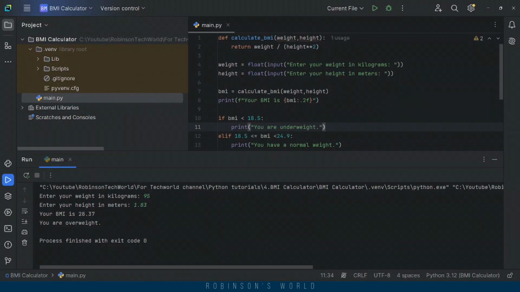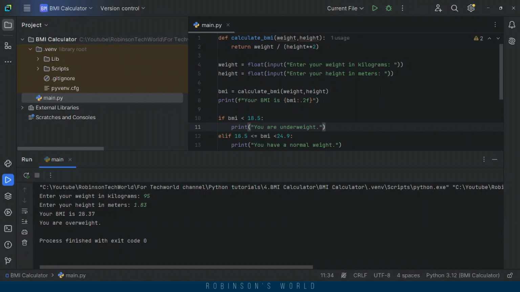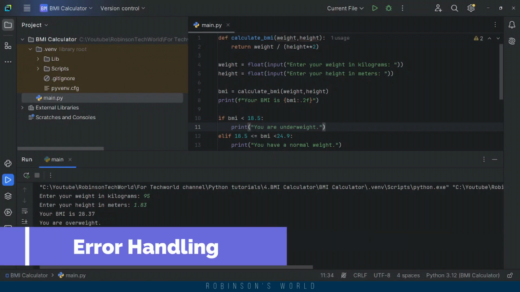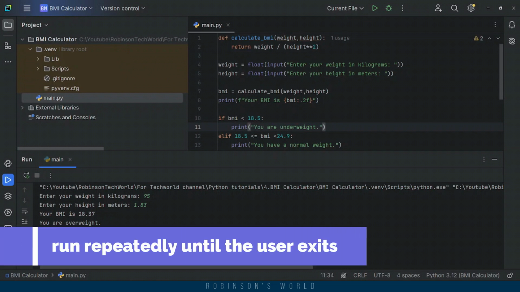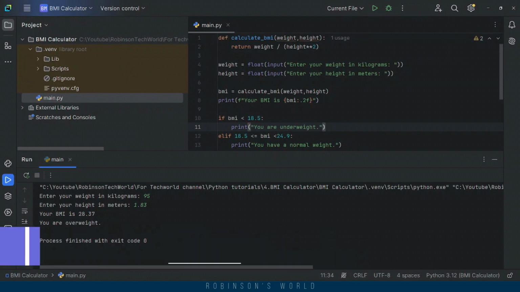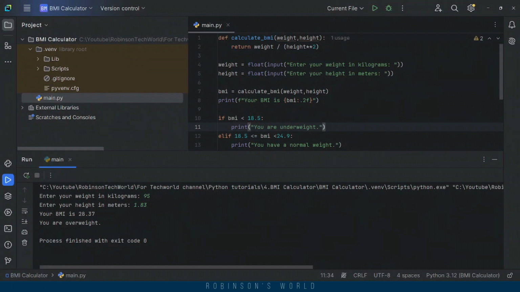Now that you have a working BMI calculator, here are a few ideas to enhance it further. Add a unit conversion to handle pounds and inches. Include error handling for invalid inputs. Allow the program to run repeatedly until the user exits. Save BMI results to a file for tracking progress. Provide health tips based on BMI categories. For instance, to handle different units, you can use additional input prompts and unit conversion formulas.